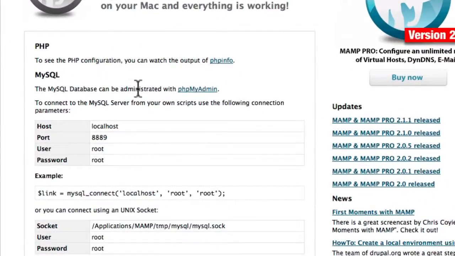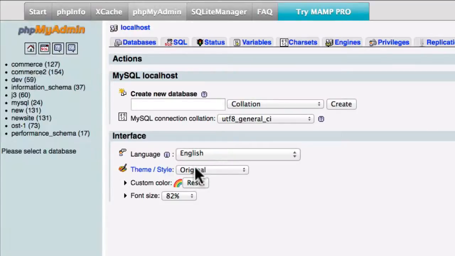Step three is the database. As we know, Joomla runs on a MySQLi database, and you have to set one of those up. So go back to the homepage, click on phpMyAdmin, and go ahead and create a new database. I'm going to call mine J3OST, and that's all I need to do here. That's step three.